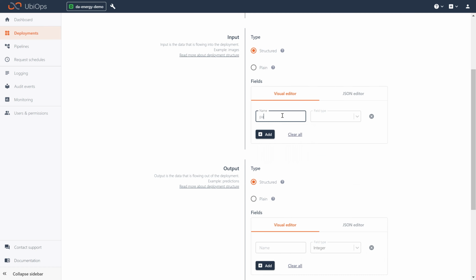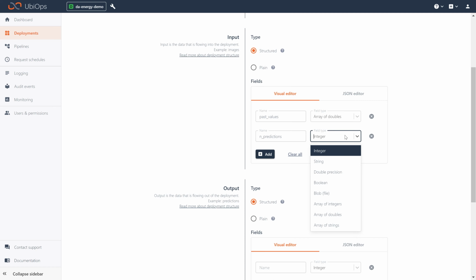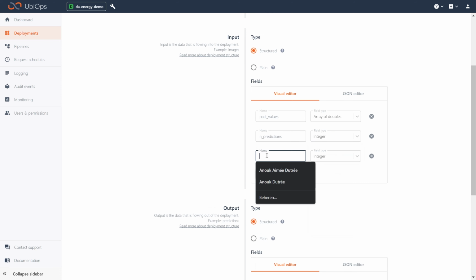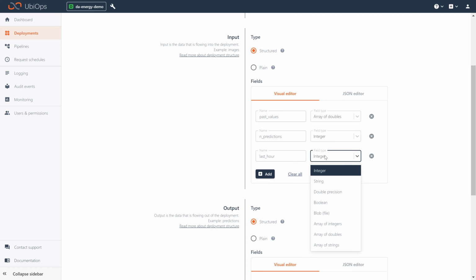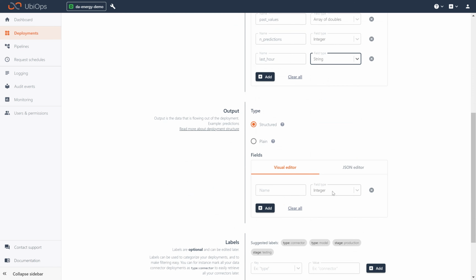The input I expect from my network are the past values, so the historic data, which is an array of doubles. I need the amount of predictions that need to be done, so for how many hours my model needs to make a prediction, which is an integer. And I need to know what the last output was, which is a string. So these are the input fields that Ubiops expects. Now I need to define the output fields that Ubiops need to expect from my piece of code.